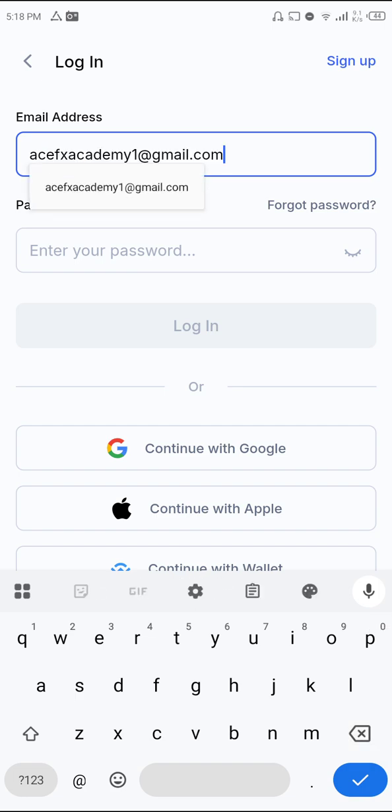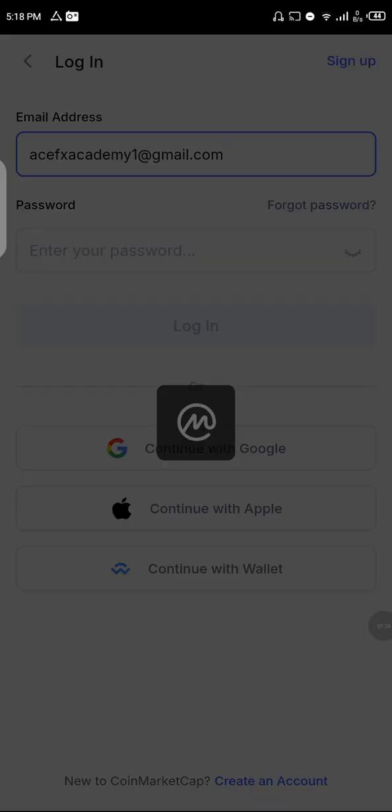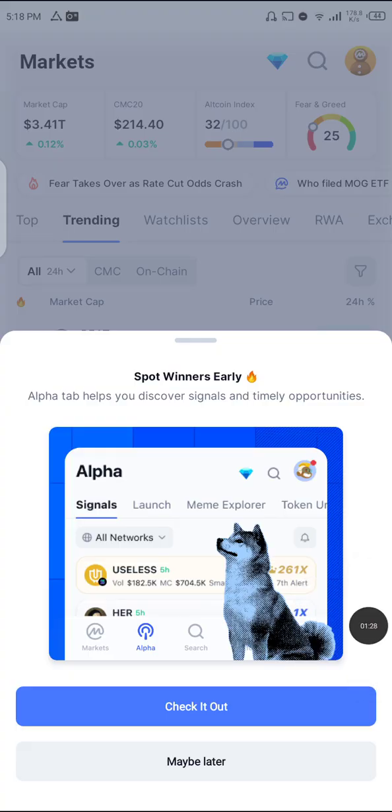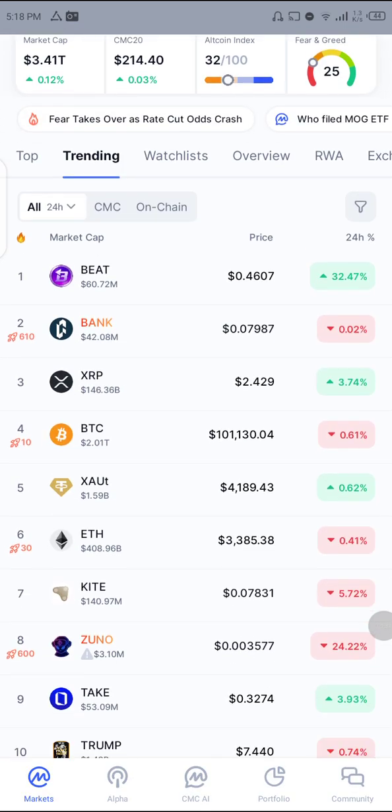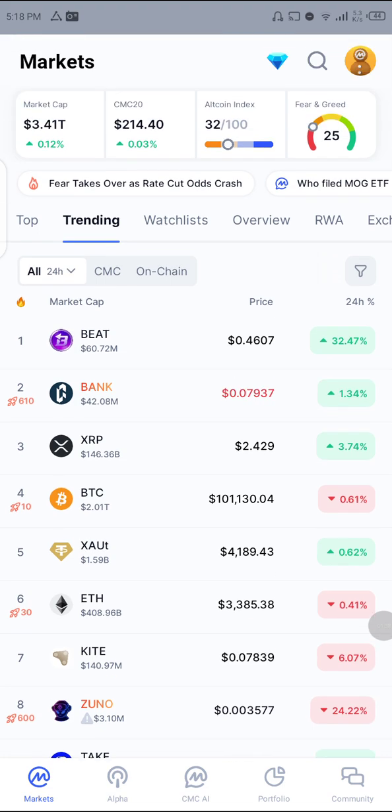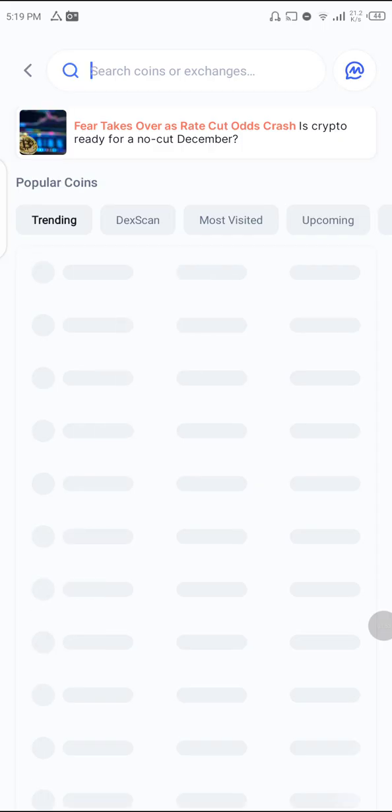All right, so I've logged into my account. This is what it looks like. Once you enter the account, you click on maybe later, and this is what you'll be seeing, right? If you're using a system, it's still the same thing. So here's what I want you to do. If you want to check the supply, circulating supply, max supply, and total supply of any token, you can search it up.